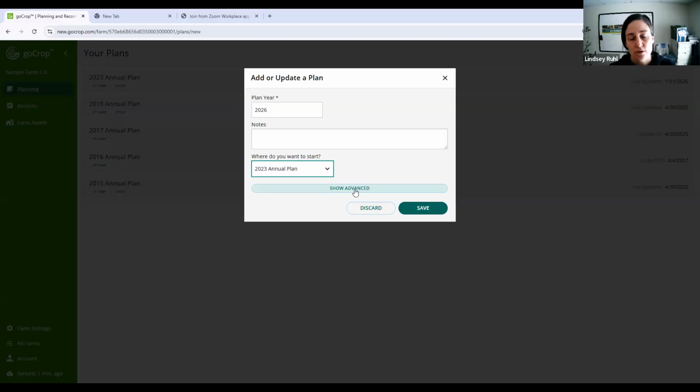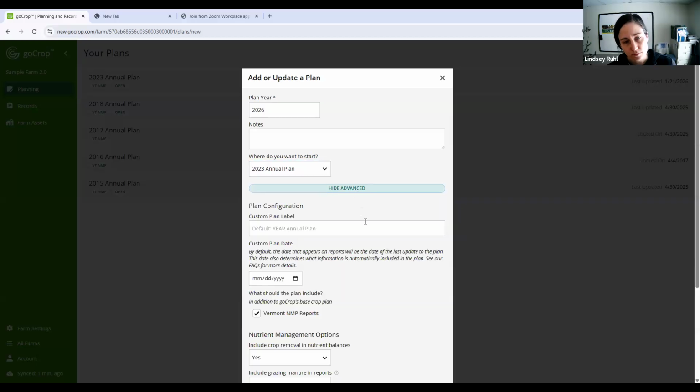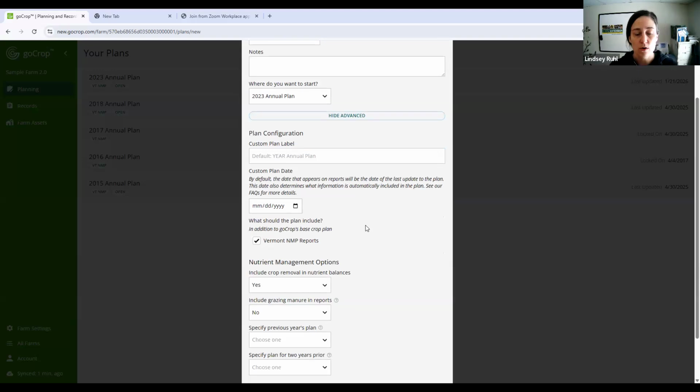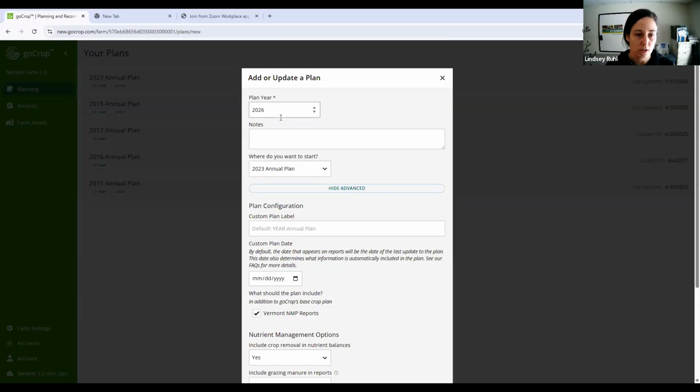We now also have this show advanced section. By and large, I would say ignore this. This was one way that we included more transparency and flexibility in folks' accounts. And here are some ways that we did that. You can create a custom label for your plan, right? This right now defaults to 2026 annual plan, but maybe you want to name it something else. I would discourage that for the moment. If you're updating and it's been a moment, just want to let you know it's there.